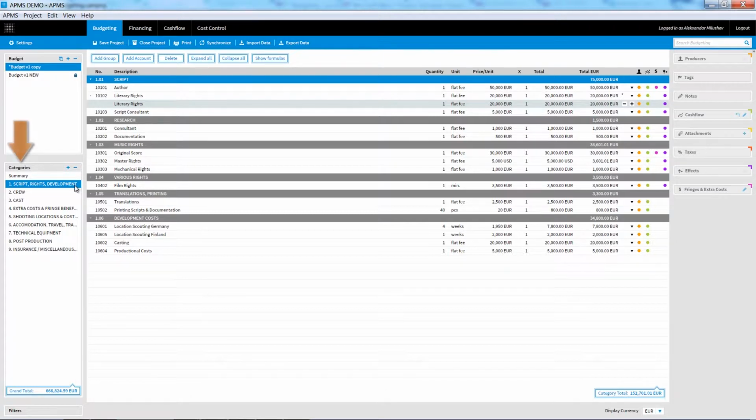Budgets consist of categories, groups, accounts and sub-accounts. They are all different levels in which the budget information is organized for your convenience. Categories are automatically numbered and cannot be changed in order, but added and deleted by clicking the plus and minus symbols, or easily renamed by double-clicking on one of them.